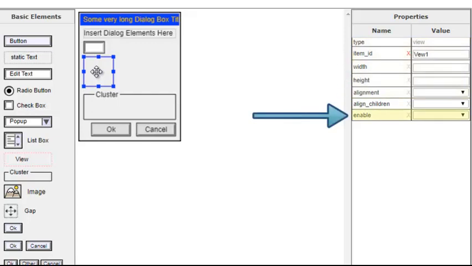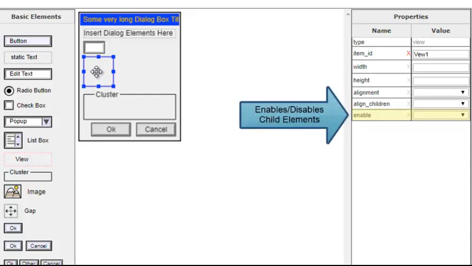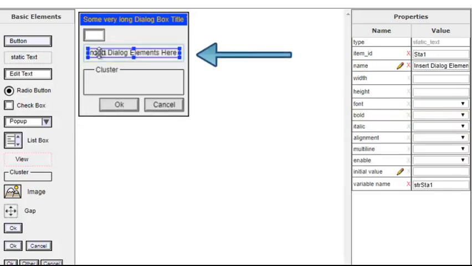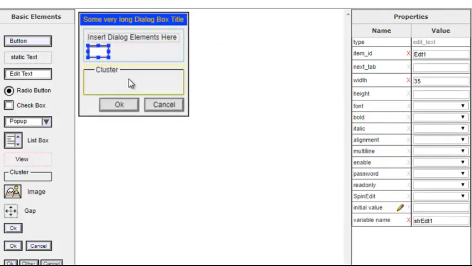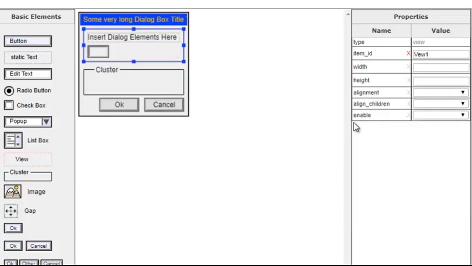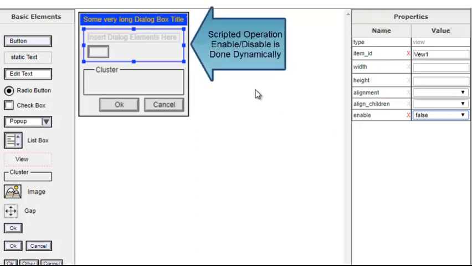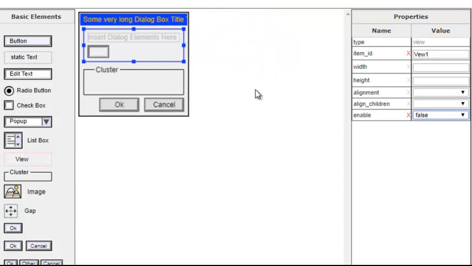But you might be wondering why it also has an enable property, since of course it is invisible. But this property is not for the view, it's for the things that are inside the view. I'll move both the static text and the edit text elements into the view. And then, when I set the enable to false, you can see that the elements inside the view are disabled. Enabling and disabling is done from a script, so you can use a view to enable and disable many elements at the same time, which makes dialog scripting more efficient.